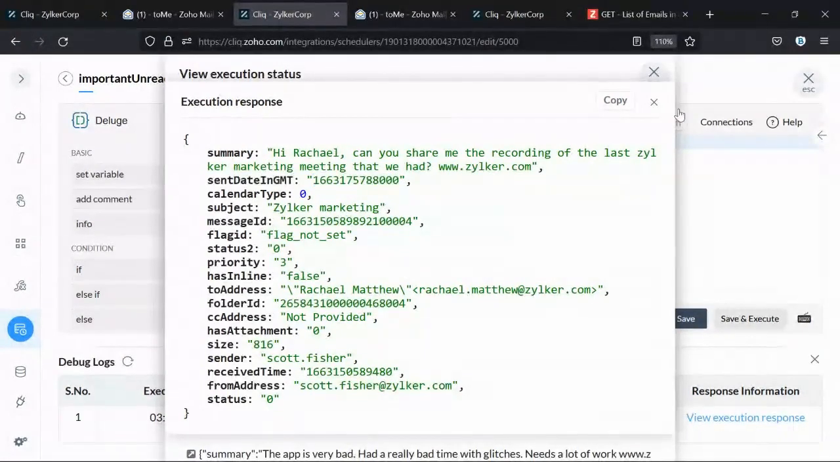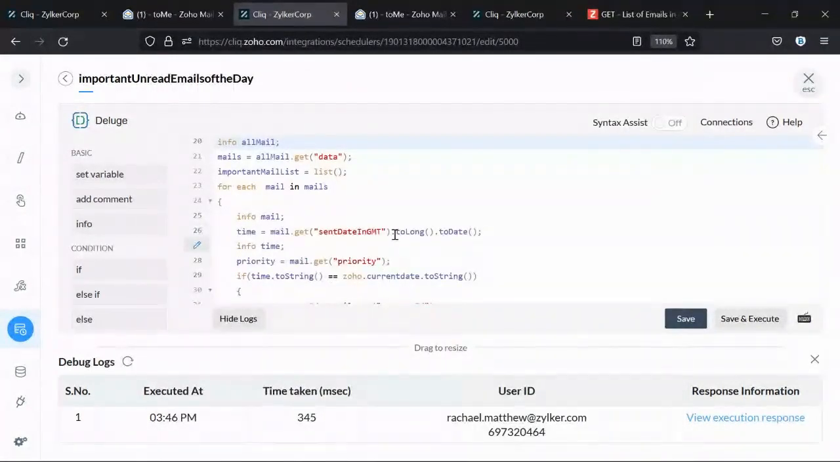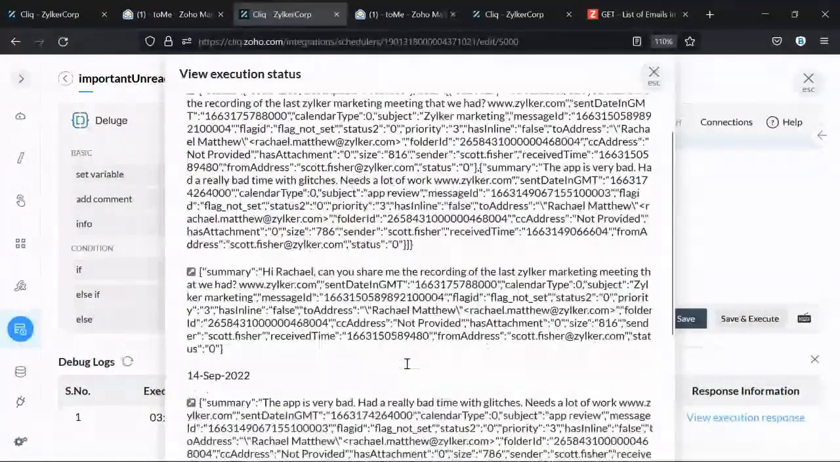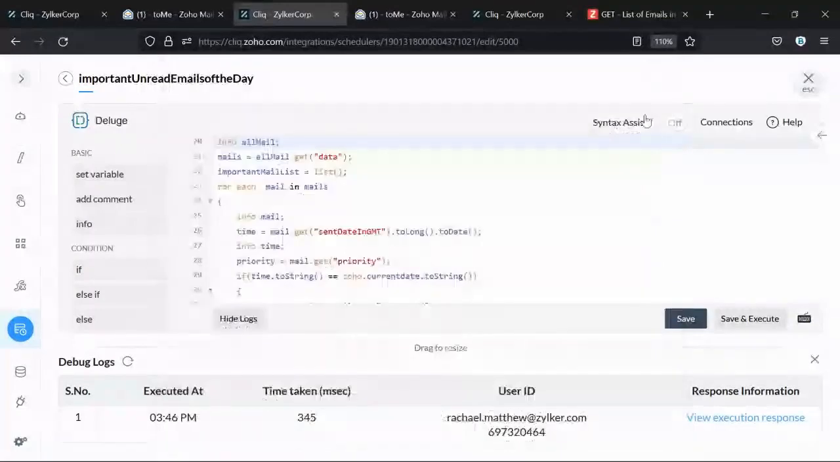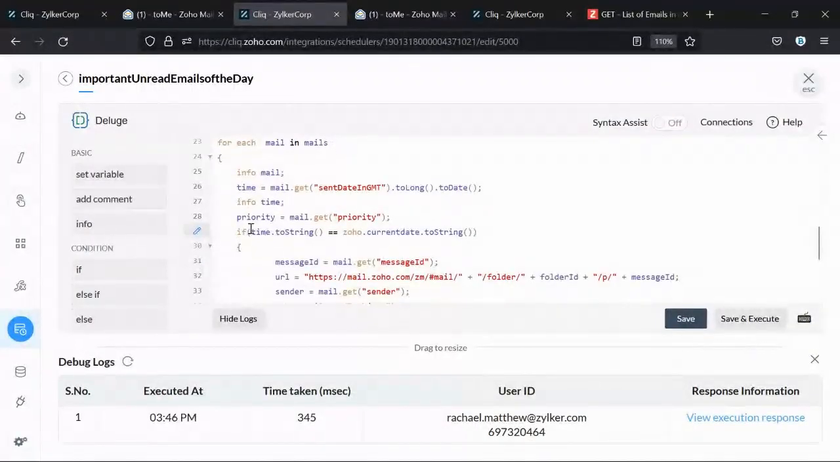This is a Unix epoch time, so we cannot use the Unix epoch time here. So what we've done is use the Deluge function toLong and toDate to convert the Unix epoch time into the current date. If we click on logs, you can see that it's converted into 14th of September 2022. This is what we need. This is the time of execution of the email. So we're going to go back to the main code.